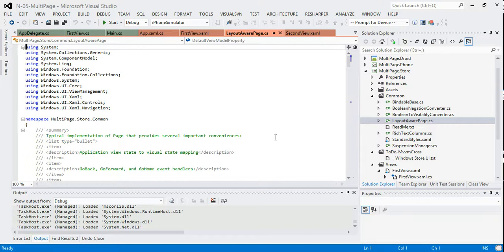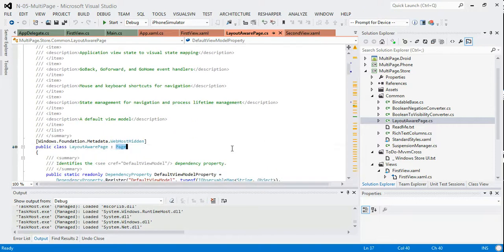So the thing we need to do in here is this designer. We don't want to inherit from page, we want to inherit from an MVX store page.